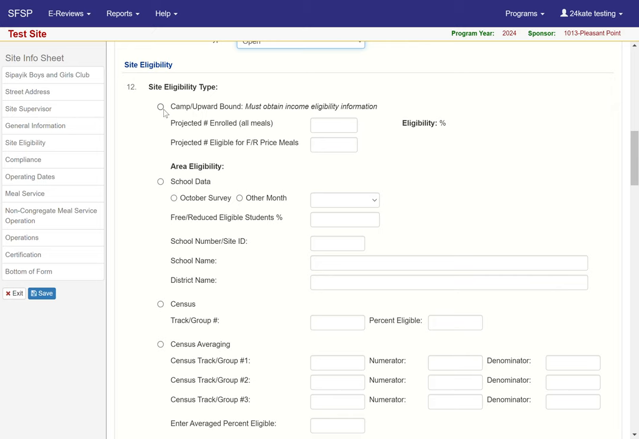If you're a camper or upward bound, you're going to project the number of enrolled kids that you have in your program, and then you're going to project the number of kids that you believe will be approved for free or reduced meals. Right before you start your service and you actually have collected those applications and have gone through and approved the applications, you're going to change these projected numbers to actual numbers right before you start service. So we realize that this is just an estimate, but as soon as the summer kind of kicks off, we do expect these numbers to be changed, updated, and to be accurate.